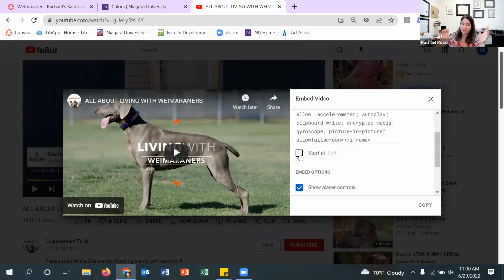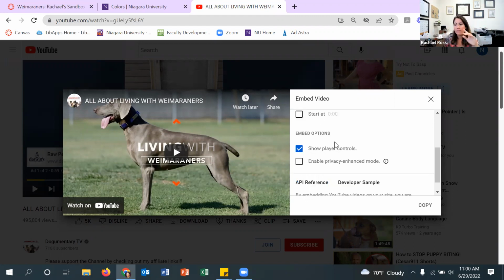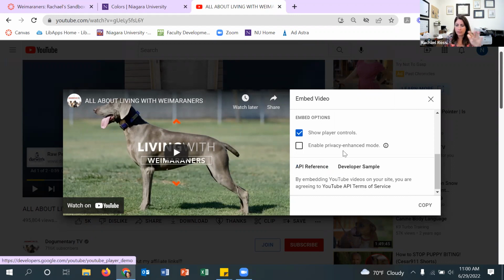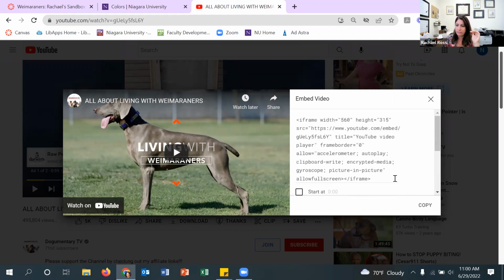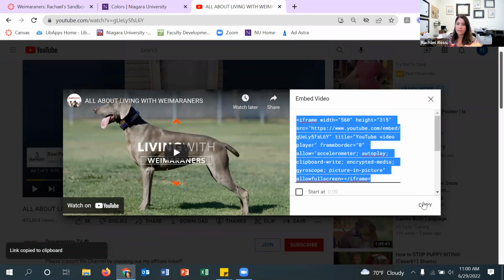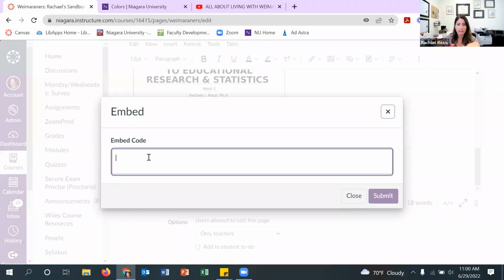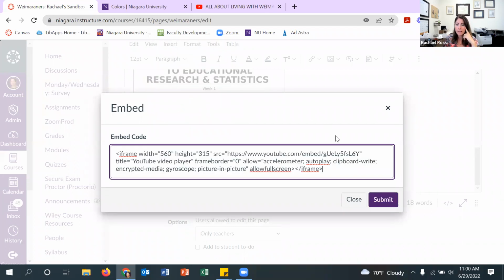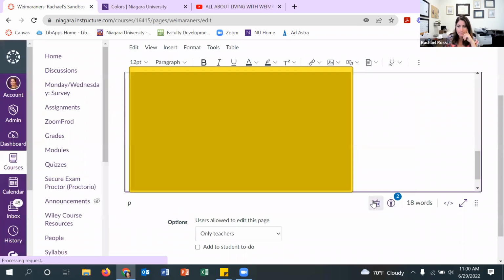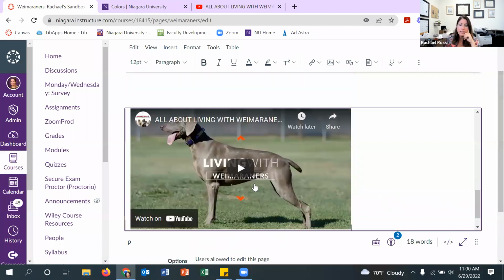So if you only want them watching the first 3 minutes or whatever the case may be, you can put that in there. We have a few other things, like player controls and privacy enhanced and all that stuff. But I usually just copy the whole thing. So you can click copy. It copies everything it needs. When I come back to my Canvas page, I can right click or just Control V and paste, and then say submit.